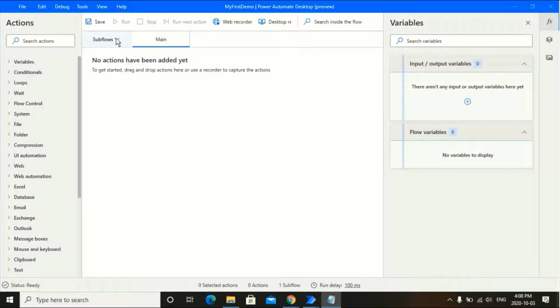So this is the main UI of the Power Automate tool, and on the left side you can see the action panel, which has all the different actions listed out. On the right side you can see the variables. There are other panels available as well. This is the UI element, and this is for the image.